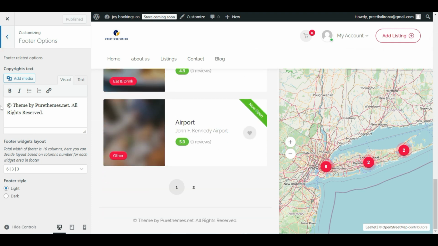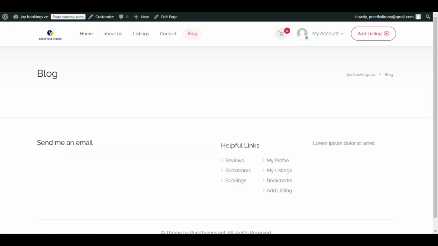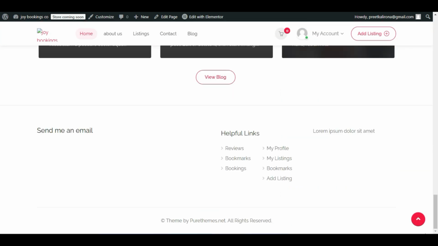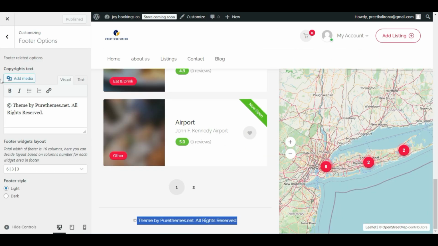In the footer option, we will be able to change our copyright text for the website here. Even if you go to your website homepage, scroll down to the footer, you will see this copyright, because this is important to change. You can change it in footer options. Just change it.